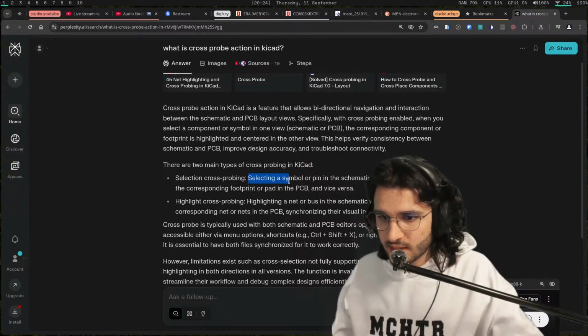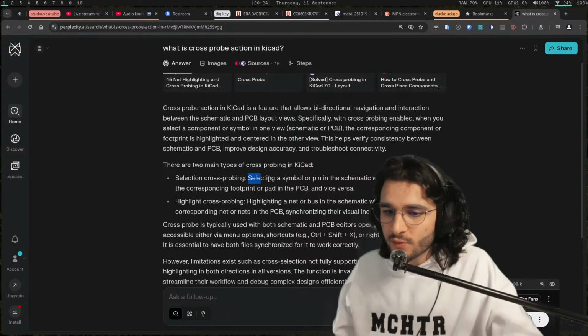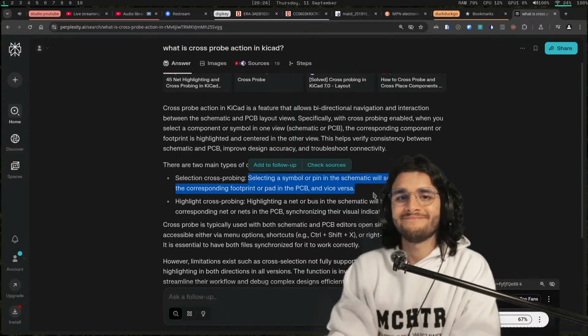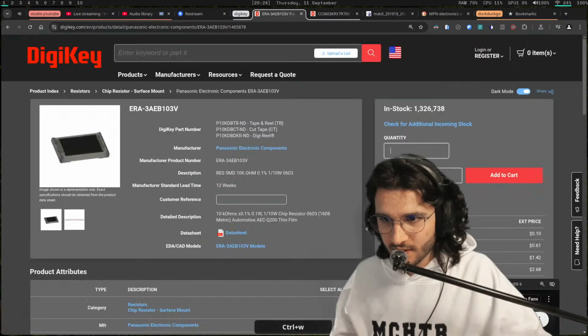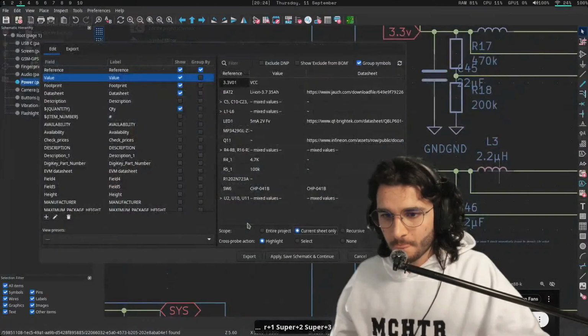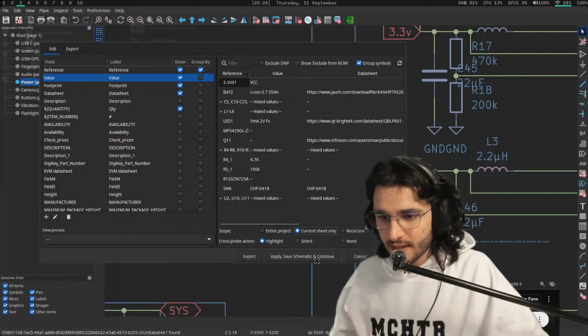Yeah, selecting a symbol or pin. Just read that, okay? I hope you read that. Thanks. Right, let's try to apply and continue.